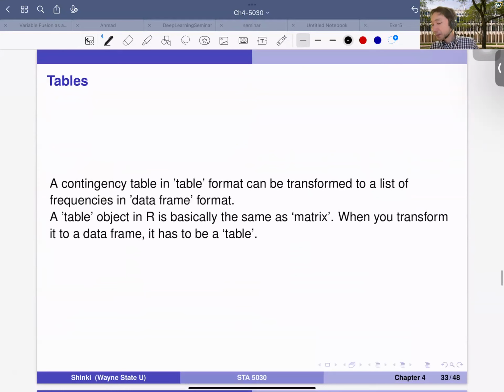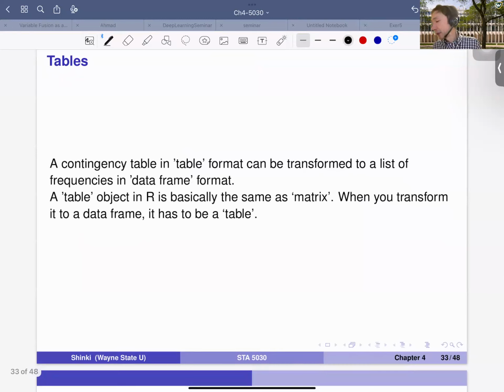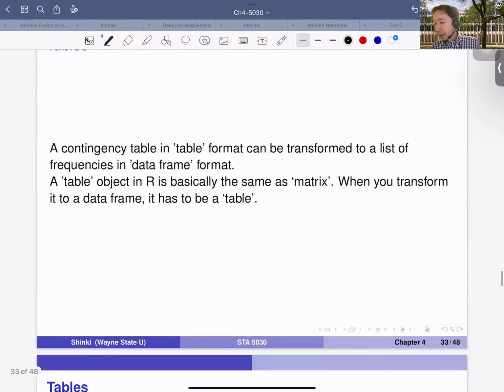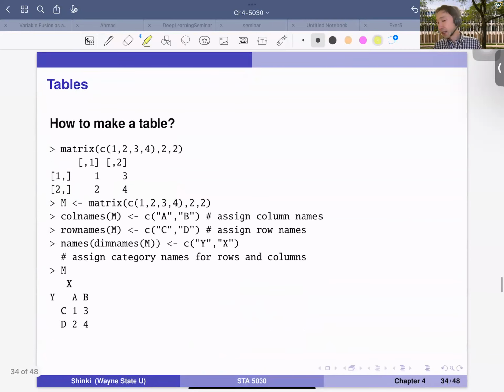Tables. Yeah, maybe I go a little more. Tables. The tables are similar to matrices, and they can be transformed into data frames. So a table object is very similar to a matrix, but when you transform it into a data frame, we have a difference. A table can be transformed into a matrix, assuming the table is our contingency table.